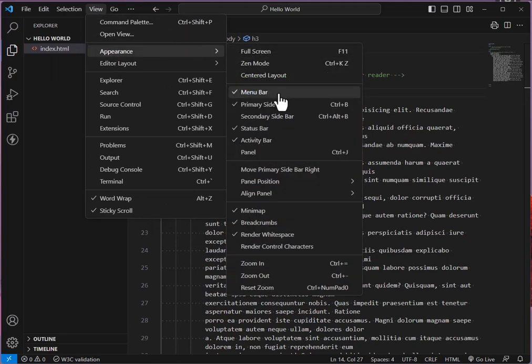But the ones I want to bring your attention to are the mini map. So the mini map can be very handy. That's toggling this little mini map up here. So if you have a lot of text, sometimes it's much easier just to click on where you want to be in the text, and that'll take you to where you are in the code.